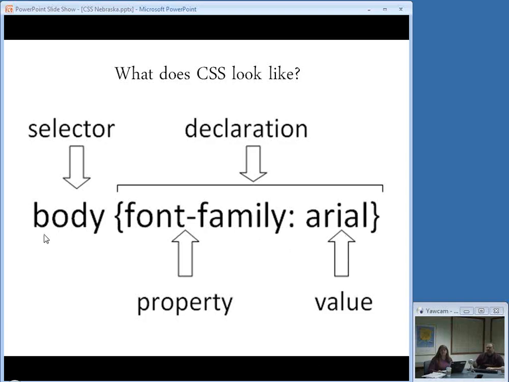Krista, what do you think this does? She's never seen this before. Everything in the body is Arial font. Yep. I have just set all of the text in my document, because everything's inside the body of the document, to be Arial. One line, all done, and I can make that apply to all 7,000 pages.